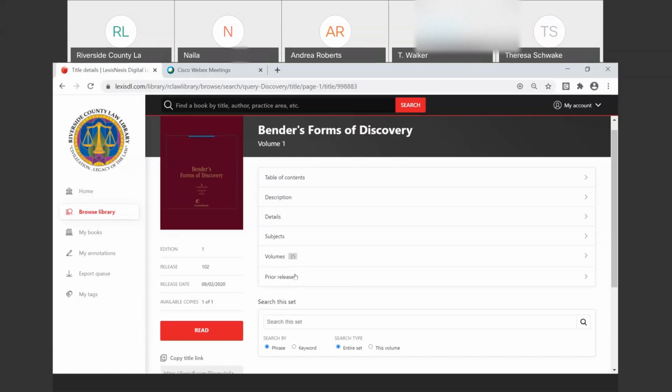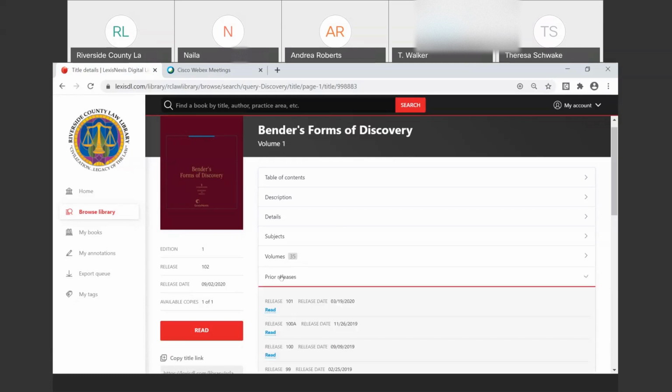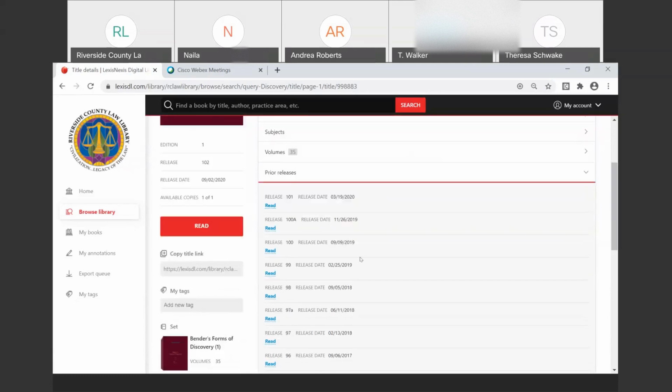page. When you click on it, click prior releases, it'll just open up and you'll have the ability to click in and open any specific release going back all the way to about 2011 in our system. So it'll tell you what the release number was and what date it was. All you have to do is click read and it will open up that prior release.